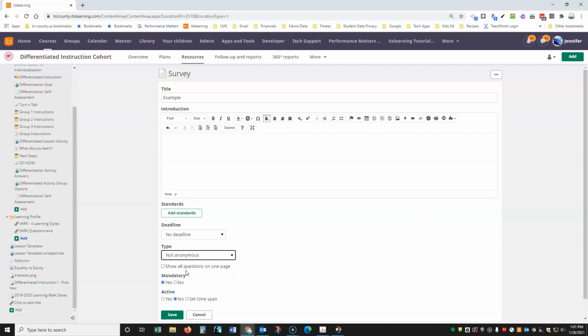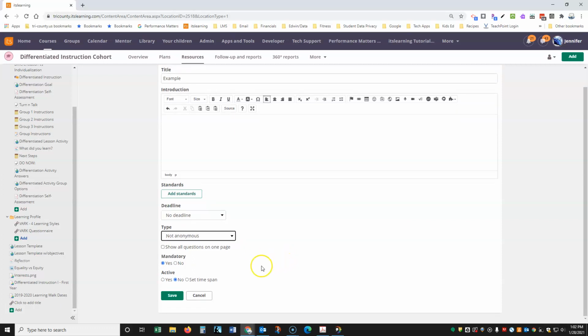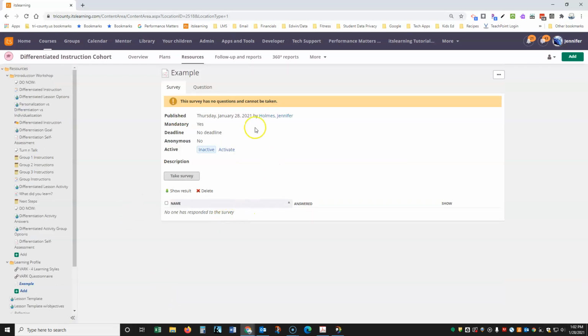If you do not do that and you give the survey out, it will not allow you to change it after someone takes the survey. So it's very important that you do that to start with if you want to know who completed the surveys. Make it mandatory or not, and then when you start it, it's going to be not active because there are no questions yet. So we're going to start here and do save. And then now it has the survey created.